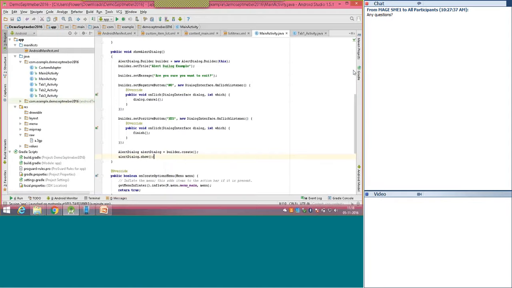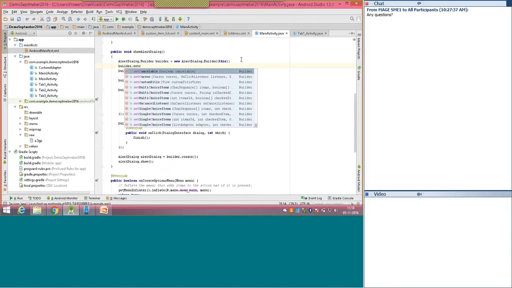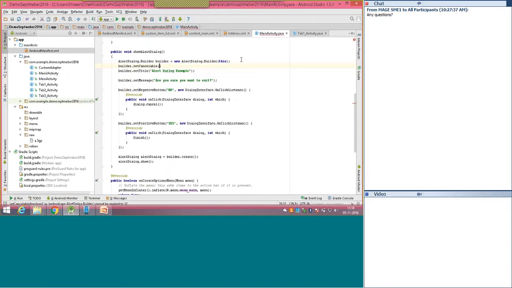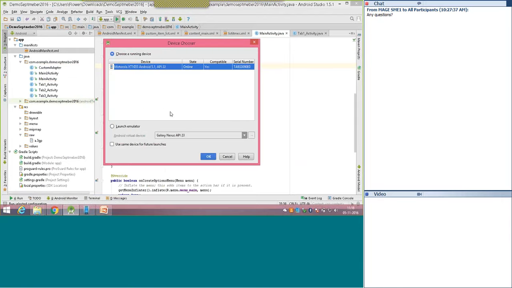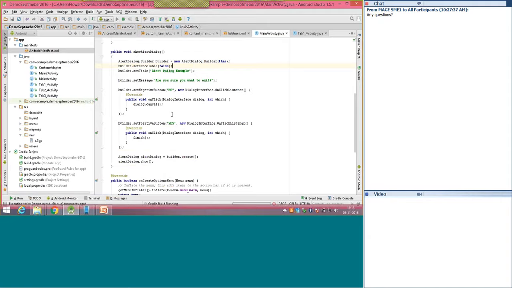For that, to restrict the user to take any decision, there is something called builder.set cancelable. You can see this set cancelable. By default, it will be true. You should make it as false. If you do this much, now what happens is whenever user clicks on back button or outside the dialog area, that is the blackish area, the dialog will not close. User has to either click on the negative button or the positive button. So this is how you can restrict the user.